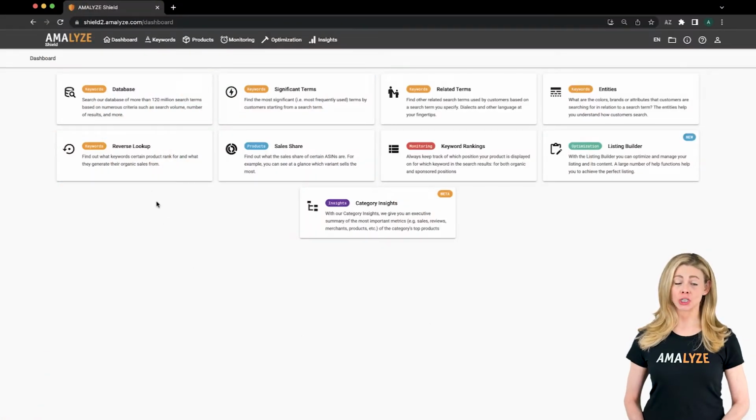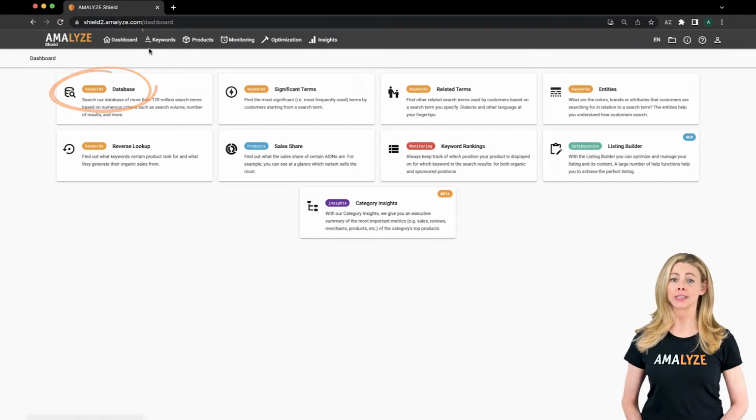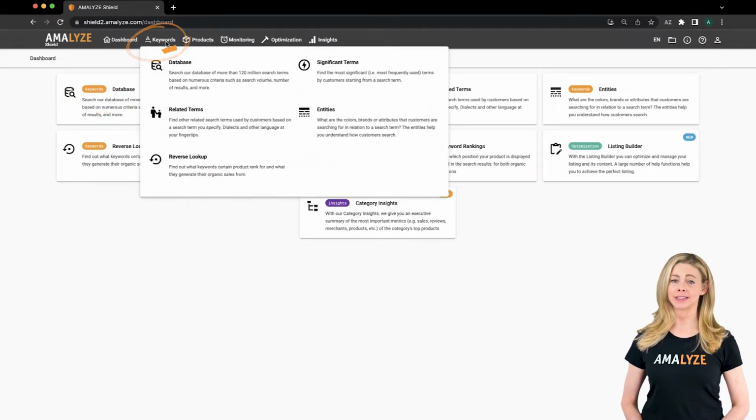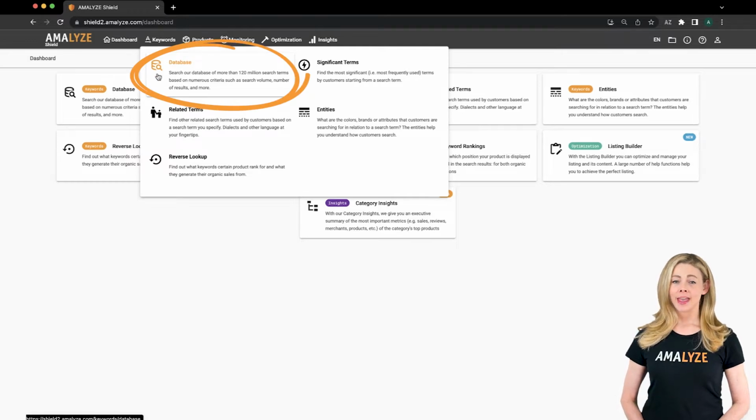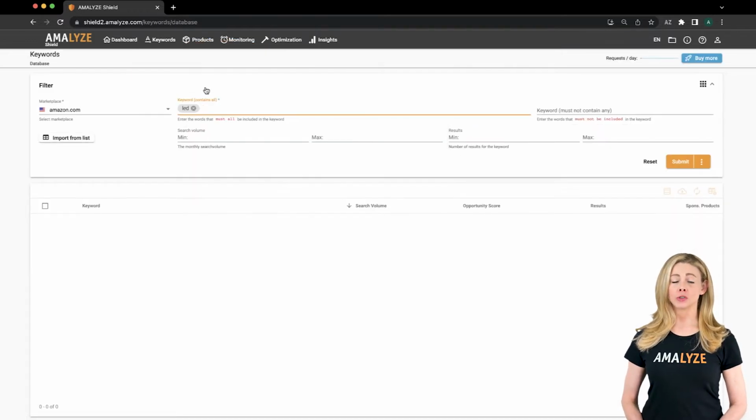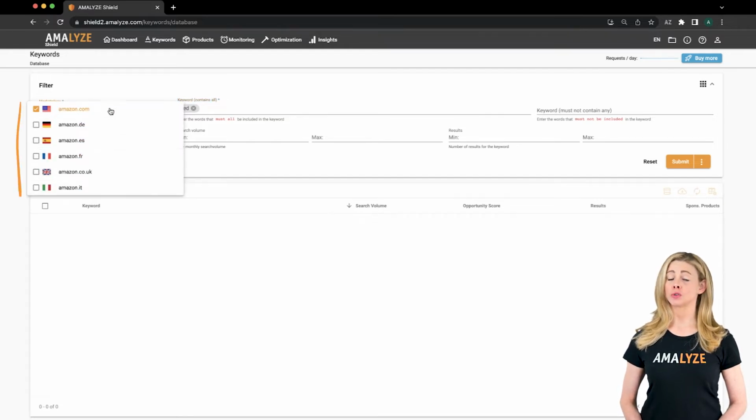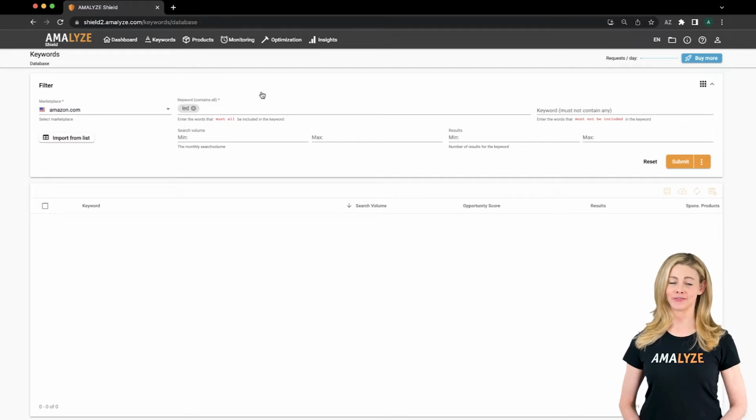Let's take a look. To open the keyword database, just click on the keyword database widget on your dashboard, or go to the keywords menu item and select database. After you open the keyword database, you can choose one of our 6 marketplace options. You can also choose more than just a single marketplace, and I'll explain this feature later on in the video.